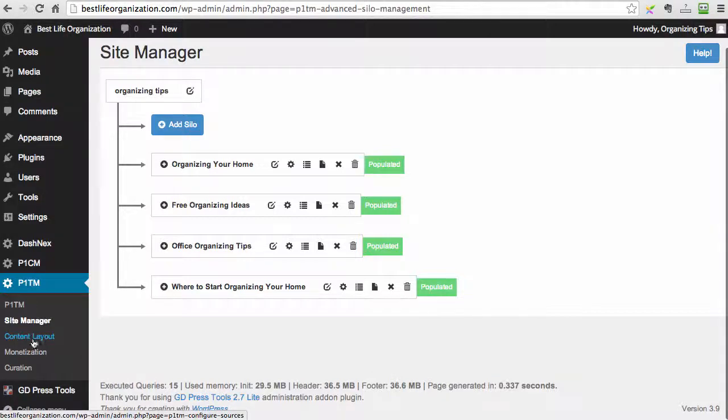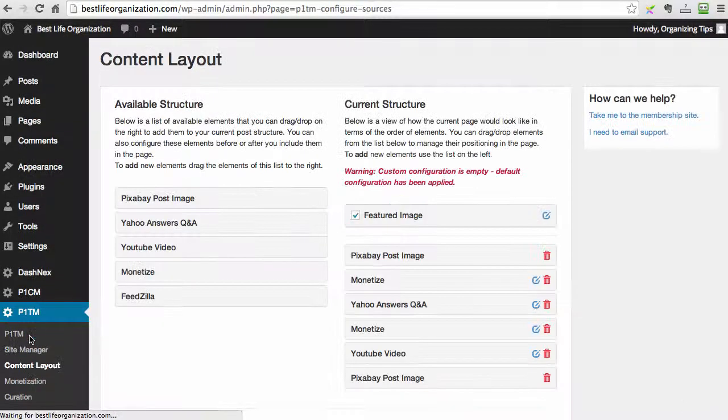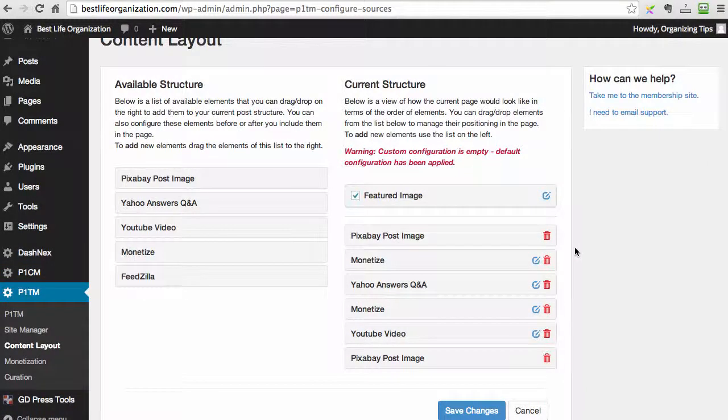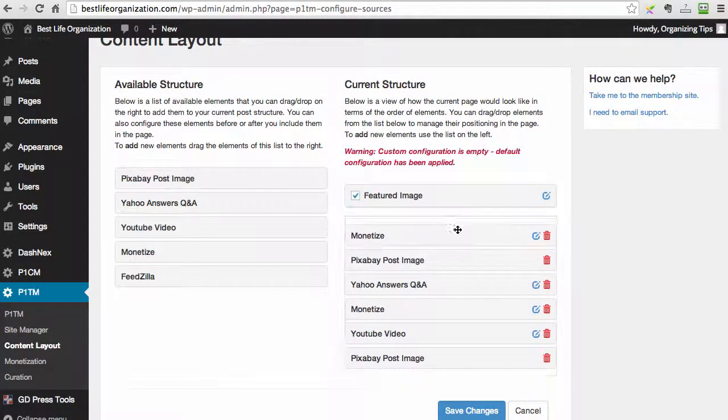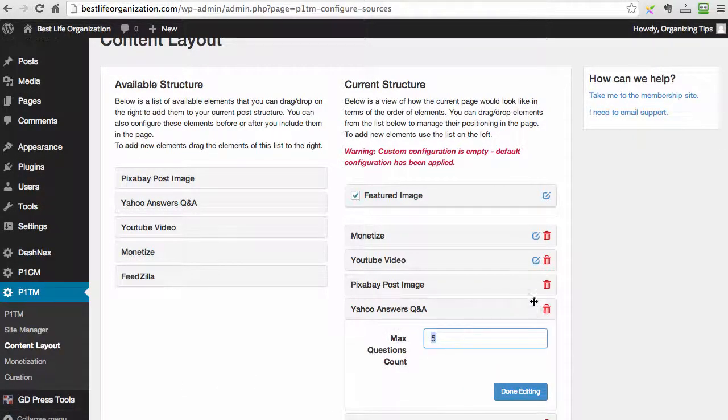Another incredible thing is content layout. This basically allows you to create a layout of content that is unique and specific to your site. So right now we have a couple of content sources here. We are adding more, so on launch day, we will actually have a couple more. But you can basically do however you want. You can delete them, you can rearrange them, you can put, for example, monetization on the top, you can put a YouTube video on the top, you can delete an image if you want to, you can update if you want less Yahoo Answers, for example, right?